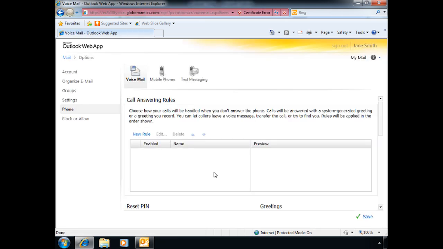And we're pretty much in the options for Jane Smith's mailbox through Outlook Web App. So we could have just logged into Outlook Web App and gone to the options for the mailbox, come down to phone, to voicemail, and it would pretty much put us in the same spot. So right here up at the top, we see call answering rules. We'll come to this in a moment.